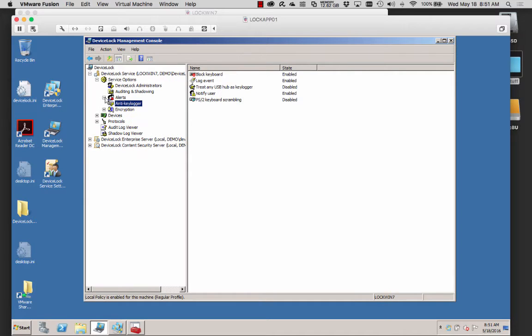Anti-keylogger functionality. This would be the ability to detect hardware-based USB keyloggers. If we see anything we suspect might be a keylogger, we can block the keyboard, we can log, we can notify. We also support PS2 keyboard scrambling.